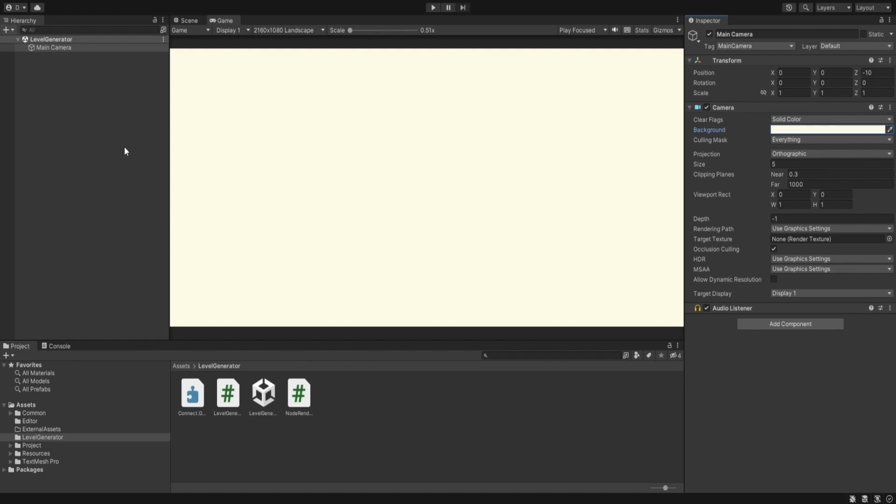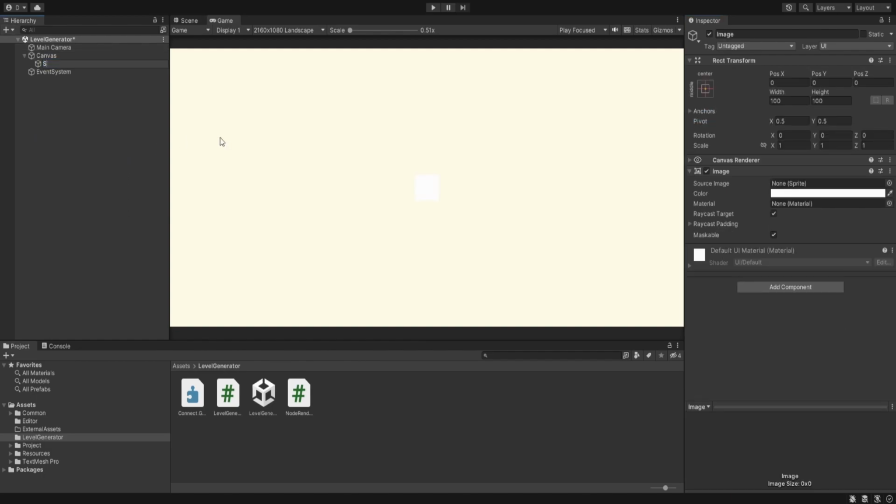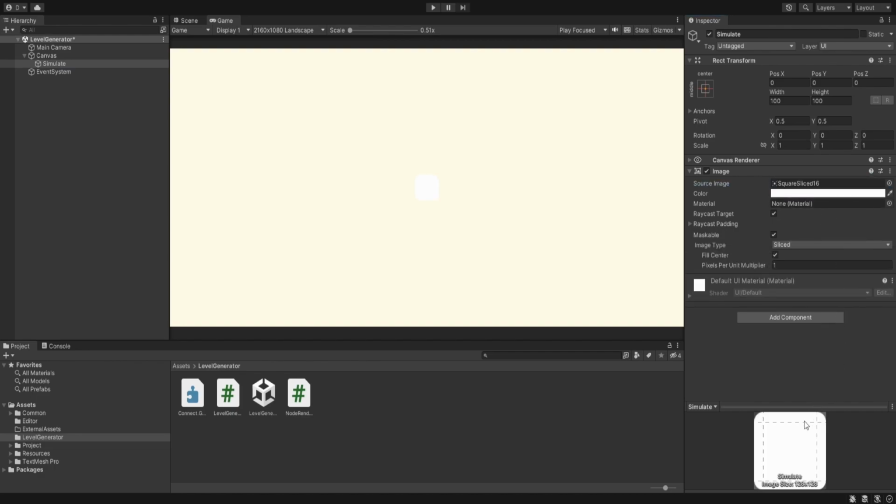Our UI just has one image, which is our simulate button, and when we click simulate we should be able to simulate. The sprite is going to be our square slice 16. For the color we are going to use the dark color, and for the size let's use 768 minus 64 minus 64, so 512 by 128, and we'll position it from the bottom at 128.